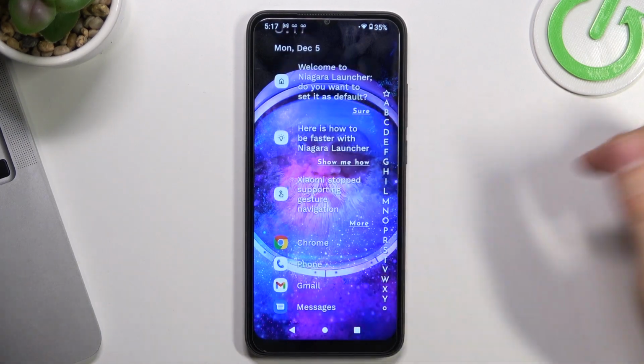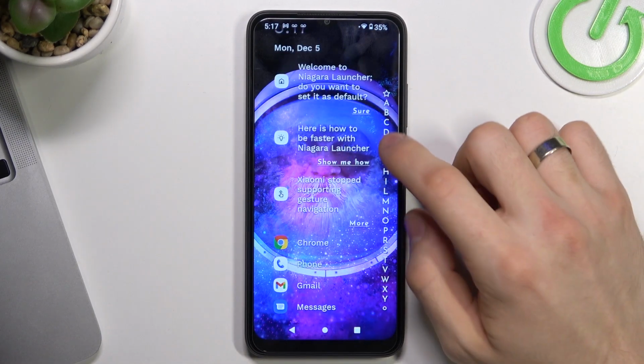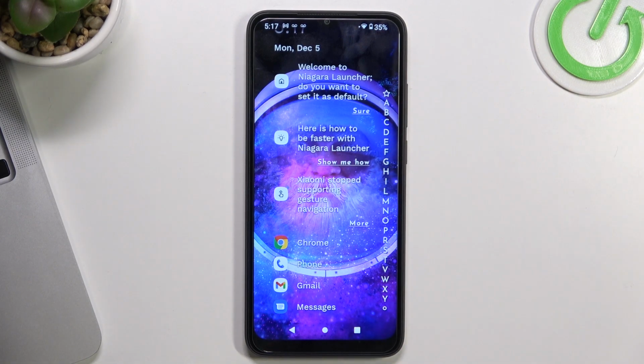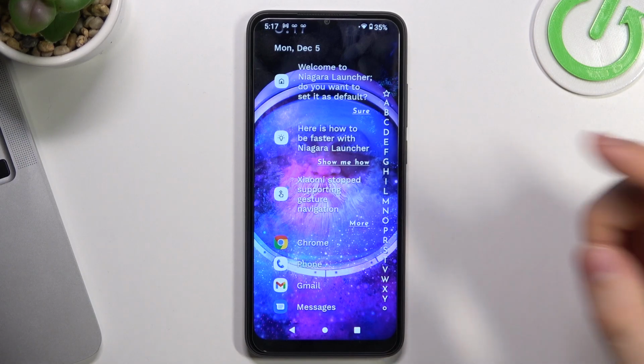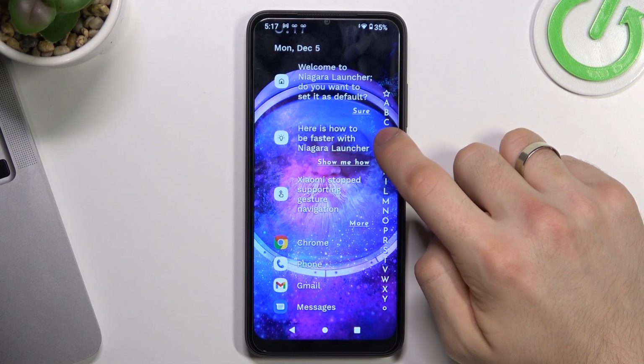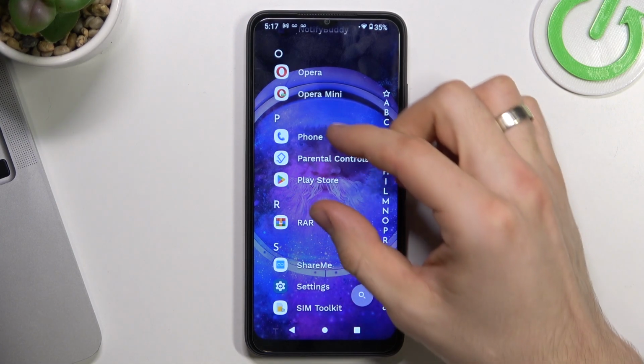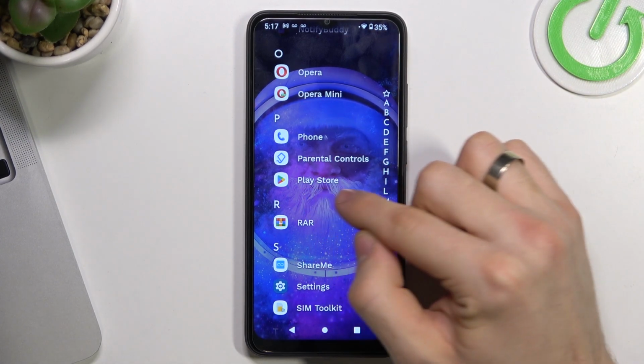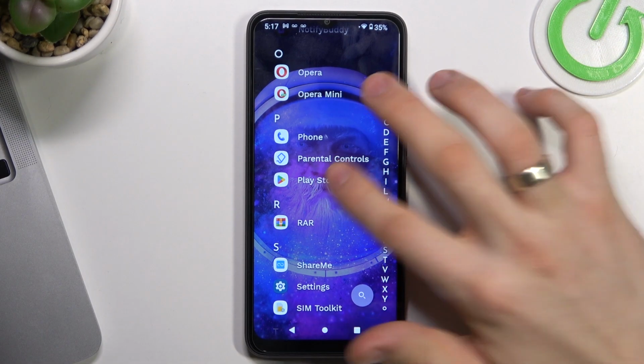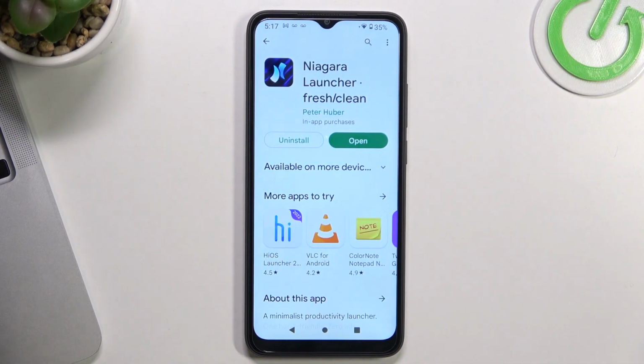On our start screen we have our favorite apps, and here we have an alphabetical line to find applications. For example, I want to find, I don't know, Play Store, so I just need to set my finger on the alphabetical line and drag it to the P button to find all applications that start with P. Okay, so this theme is in third place in my top, but in second place in my top is Smart Launcher 6.